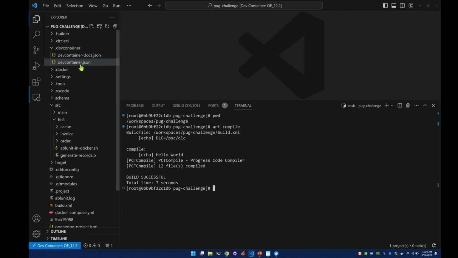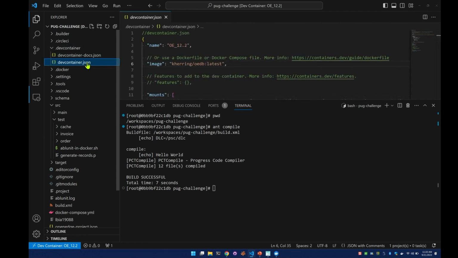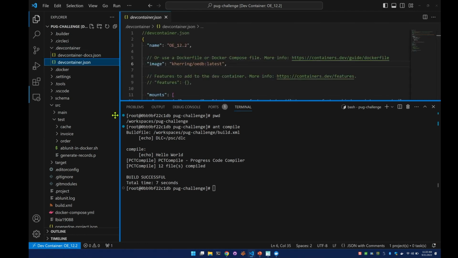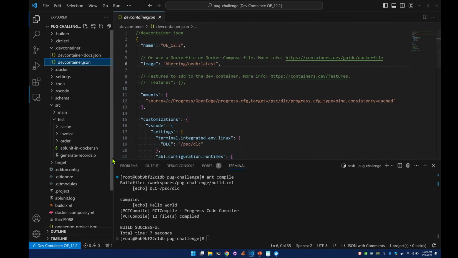So they're incredibly easy to set up. If it's something that you're interested in for keeping consistent environments, I highly suggest it. If you don't want to go as far as dev containers, there's still a lot of value in that containerization.